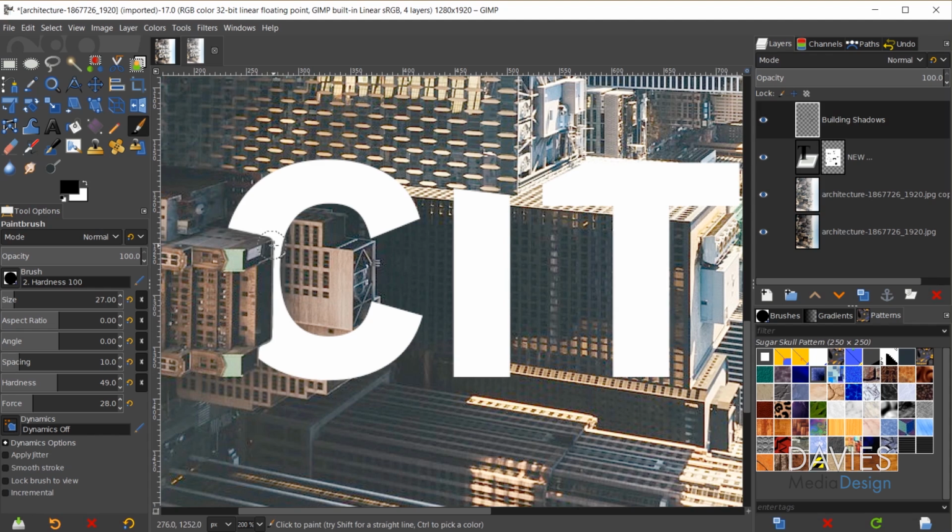And I'll hit Control Z. I'll actually redo this one. So I can always use the Shift key to draw in straight line mode.